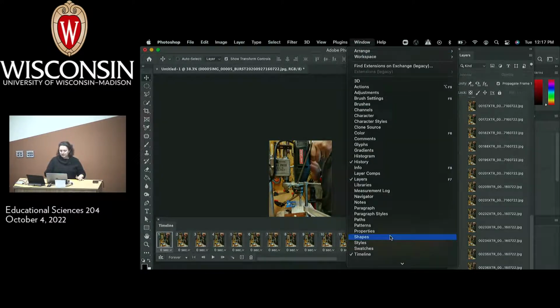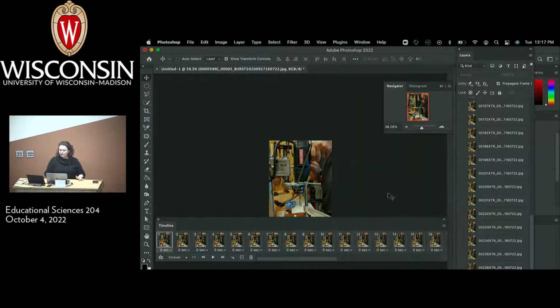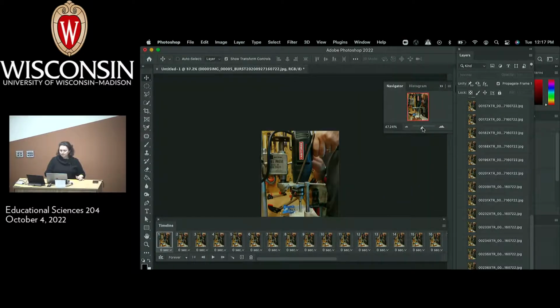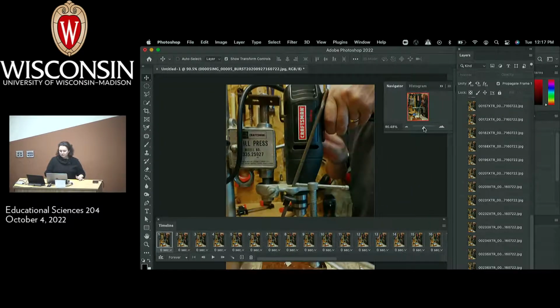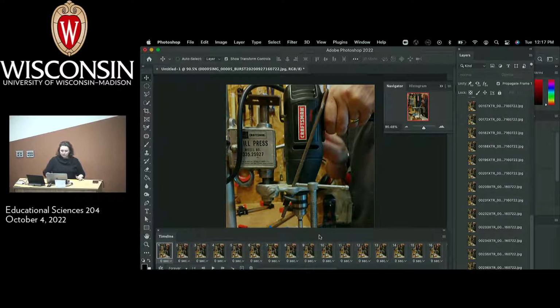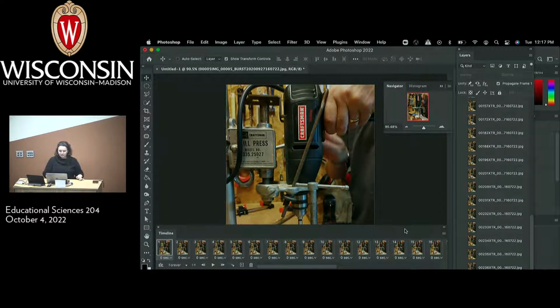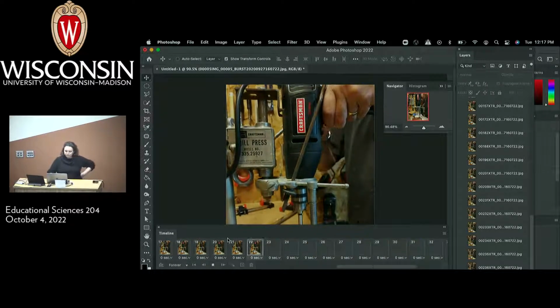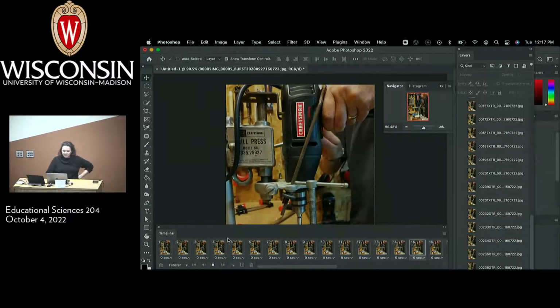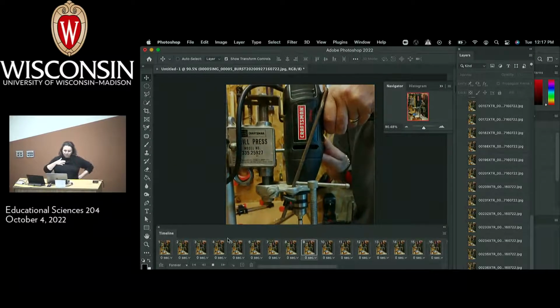One palette I'm going to bring up is the Navigator palette. We haven't really talked about it, but it's probably one of my favorite palettes. It's really good for just zooming and moving things around. And I'm going to put my timeline palette back down here. And so now we can basically play it through. And you can see it just is auto-looping.